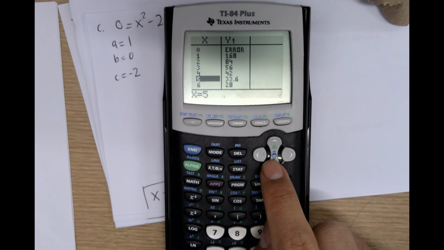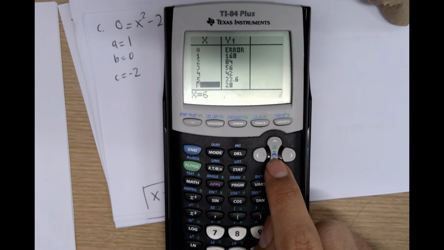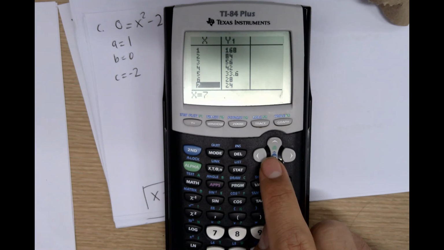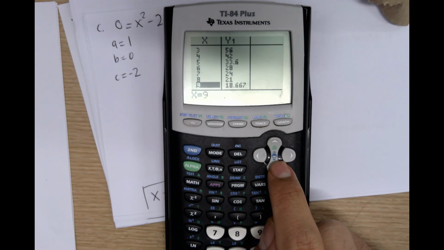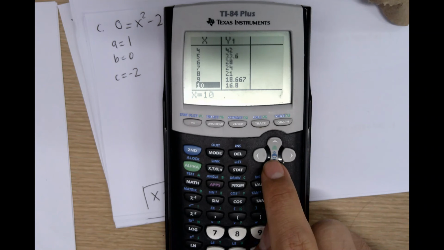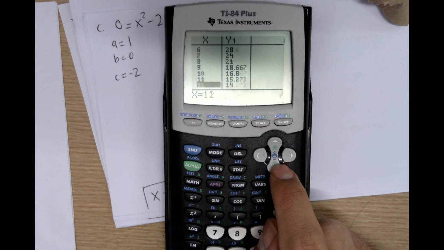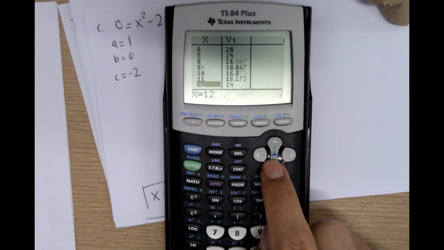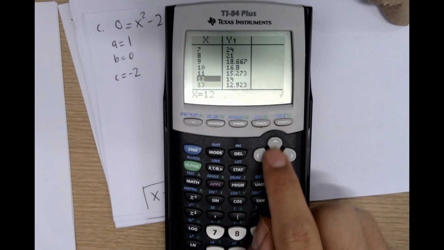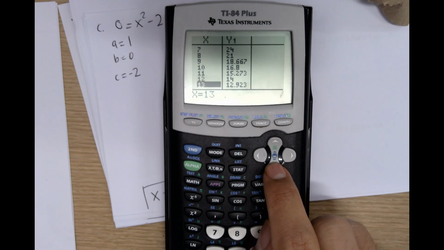Then you would keep going. 6 and 28, that's another factor. 7 and 24, that's another factor. 8 and 21, that's another factor. And then 9 and 18, not factors because there are decimals involved. There's another factor, 12 and 14. And then you can see here 14 and 12.